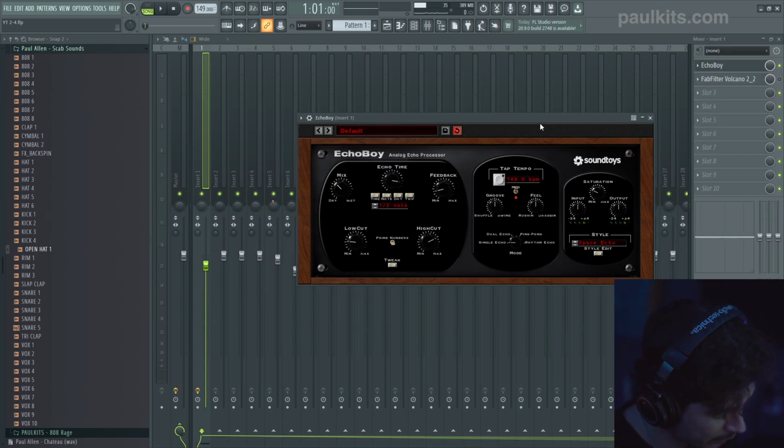I used Echo Boy to give it a quarter note delay. The style, this is important, I put Space Echo. You gotta change the style on this plugin. That really changes up the sound. A little bit of saturation, high cut, so this is how it sounded after that.